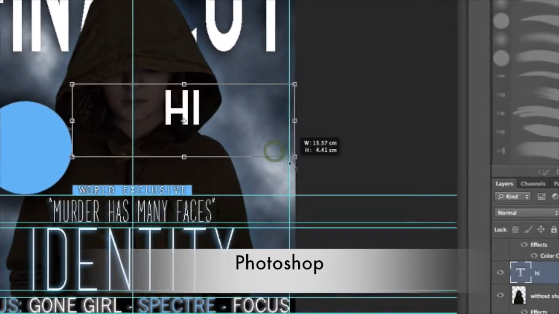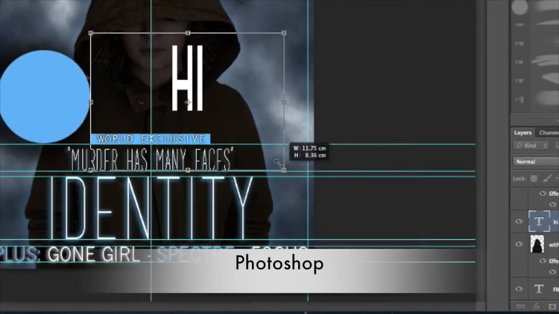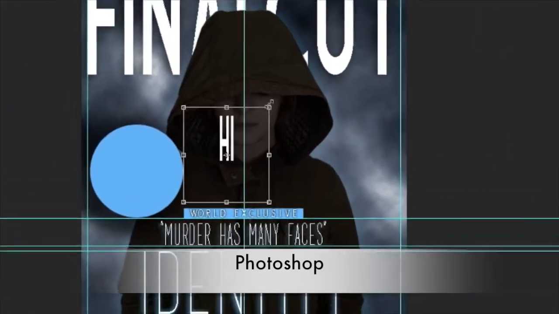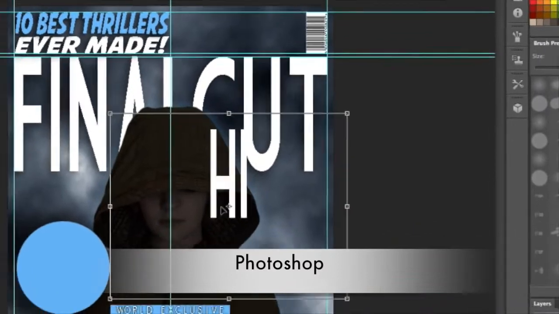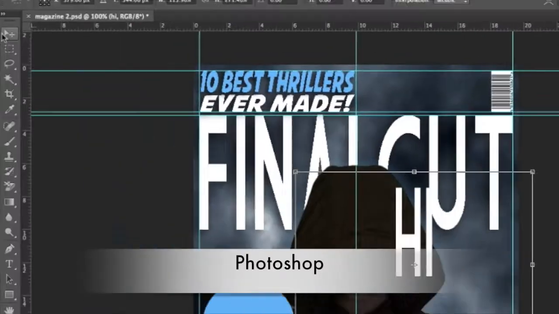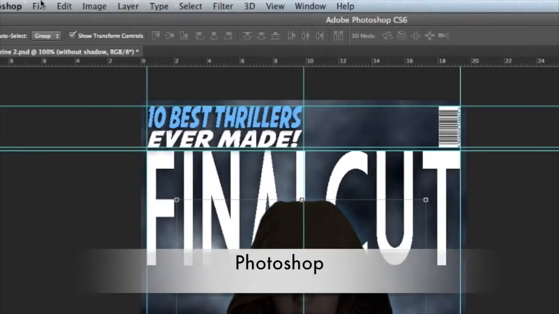Instead of putting in the actual size, I tend to just drag it up and down and diagonal to get the right size and the depth that I want it to be. For example, the majority of my text is quite thin on my magazine, so that's why I use that.